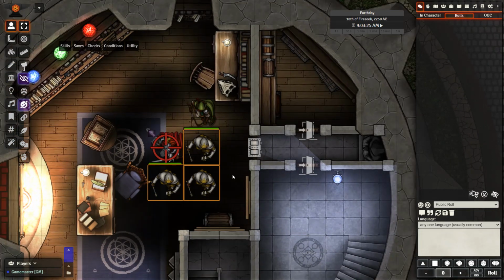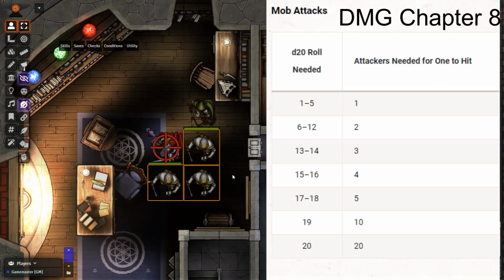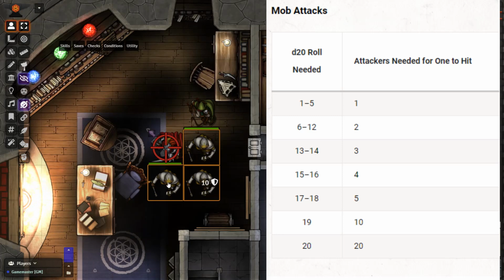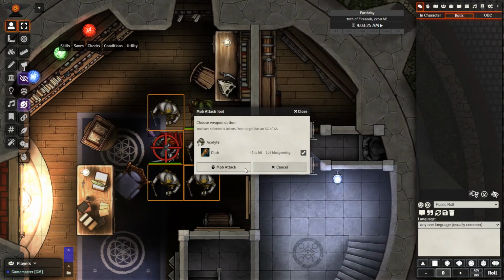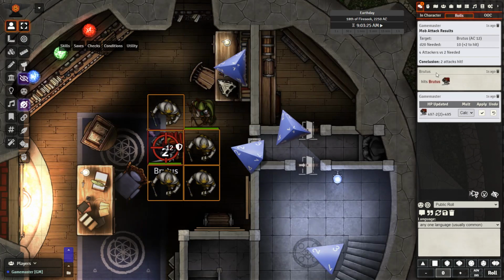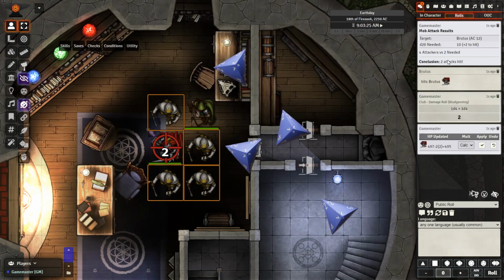In case you aren't familiar with it, what this is using is the DMG rules on mob attacks, which compares the AC of the target and the number of attackers and the attack bonus of those attackers. So for each of these 2 attackers, 1 will hit. So if I had a group of 4, 2 would hit. We can go ahead and see that very easily. Like so. Here we are, 4 attackers, 2 needed, 2 attacks hit.